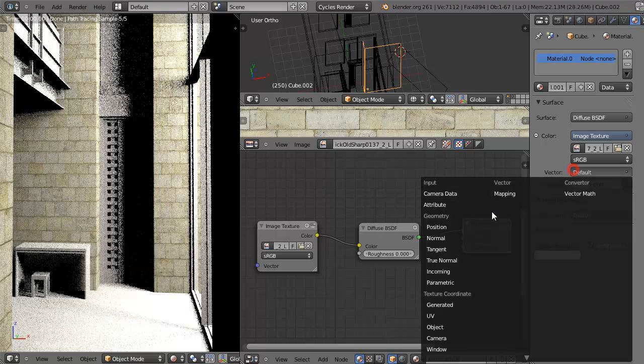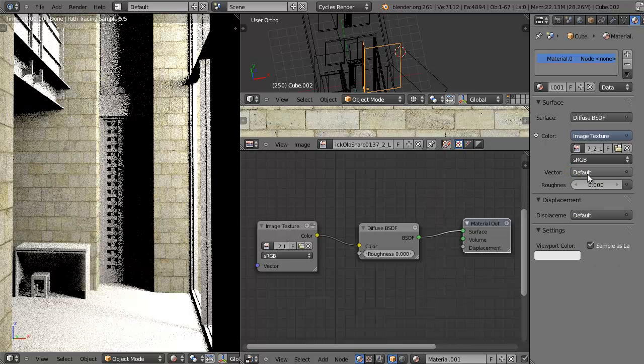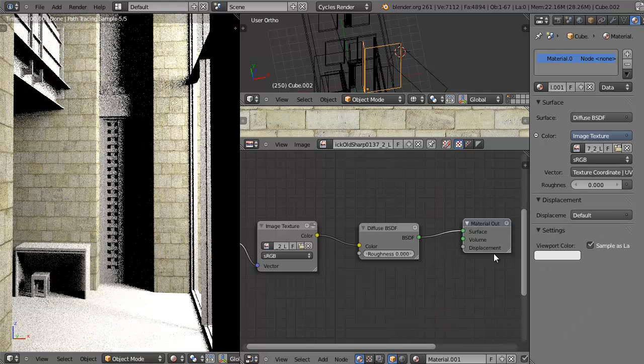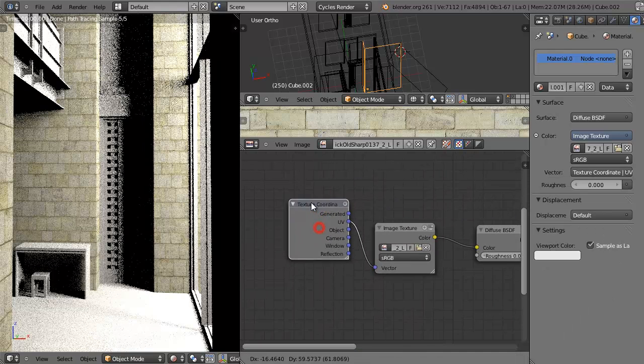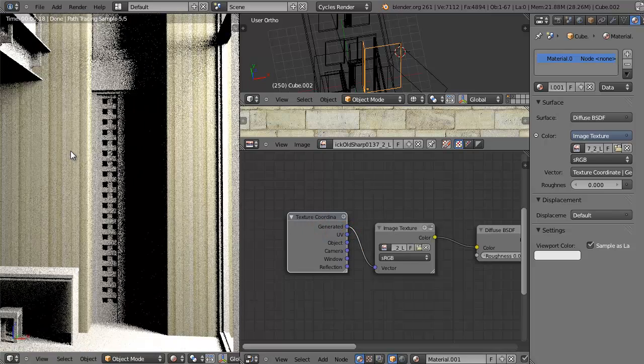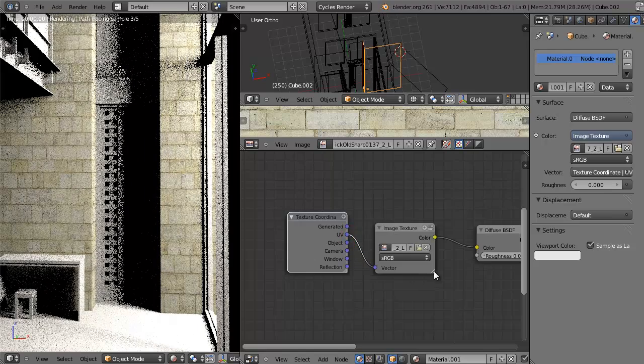So you can see that if I change this, the mapping, by default it automatically maps things to UV for Cycles, but I can just click UV anyway. And you can see that it's added a texture coordinate thing there. You can make it generated, and you can see it's screwed up our texture over there. Anyway, that's nodes for you.